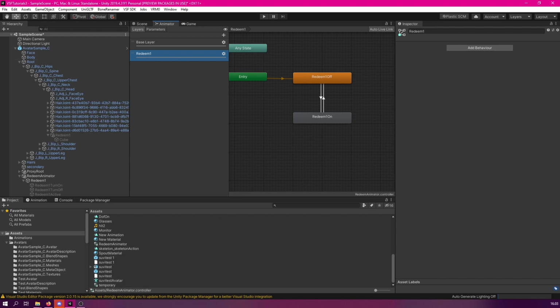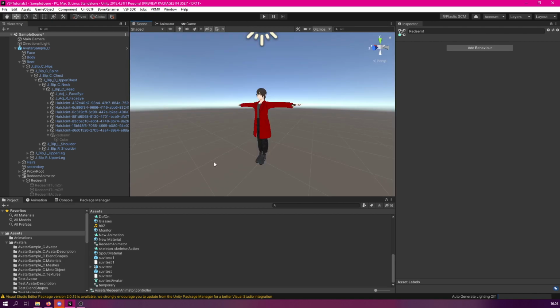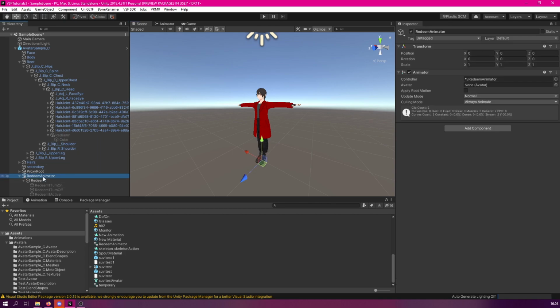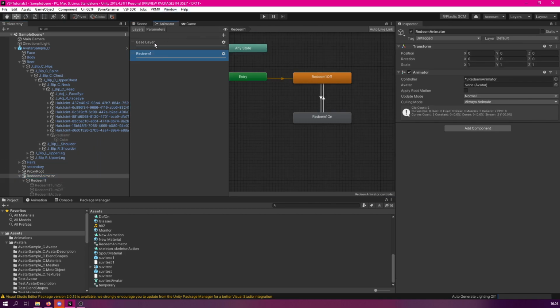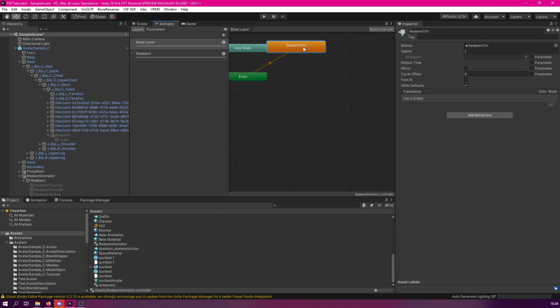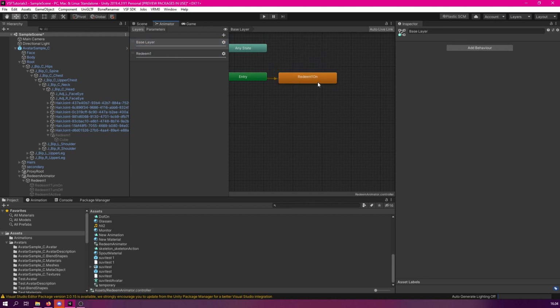Now in VSeeFace, you may have noticed that it is actually not correctly working and is automatically playing. Now this may happen whenever you create an animation, it may get added by default to the base layer in your animator. So if you go back to Unity and select your redeem animator, and then go to the animator and then to the base layer, if it does have your animation here, then do select it and click delete. This will make it so that this will not keep playing.